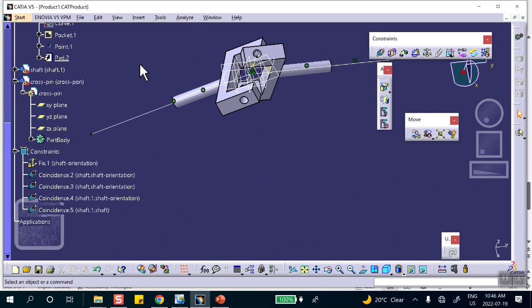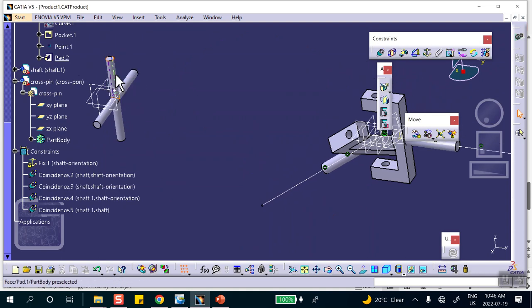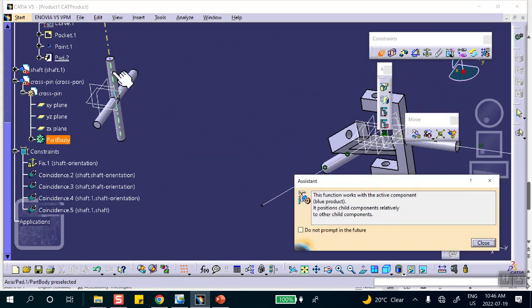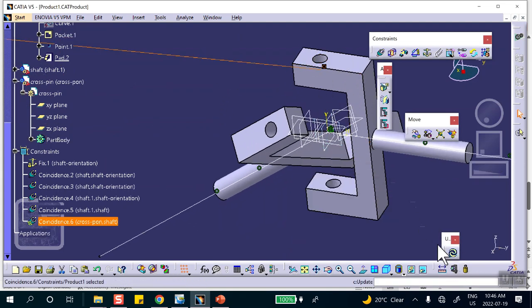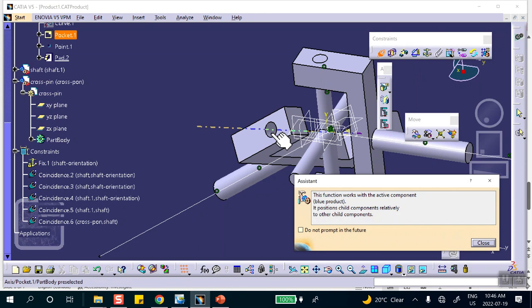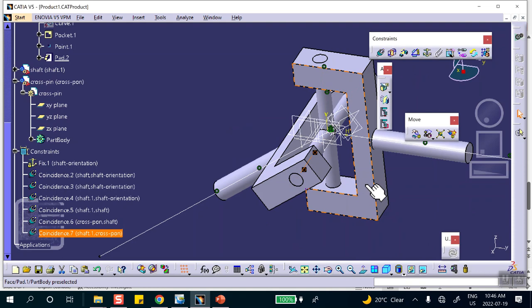So coincidence between this axis, coincidence between this axis and that axis, update, and coincidence between this axis and that axis, update. By the way, notice that I always go and update it myself. It's possible to activate something in the tools, options, etc. So automatically, as soon as you put a constraint, it's updated without doing it manually.